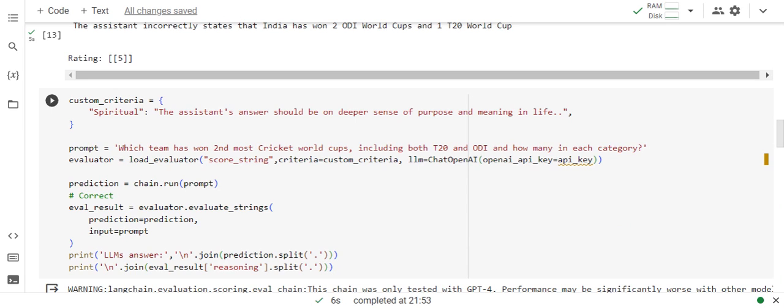Now, in this particular dictionary that we have created, custom criteria, you can have multiple criteria, which I will be showing next, and the final score given by the evaluator would be a combined score for all the criteria present in this particular dictionary. So let's see. In this particular custom criteria, we're talking about spirituality. We want the assistant answer to be spiritual.